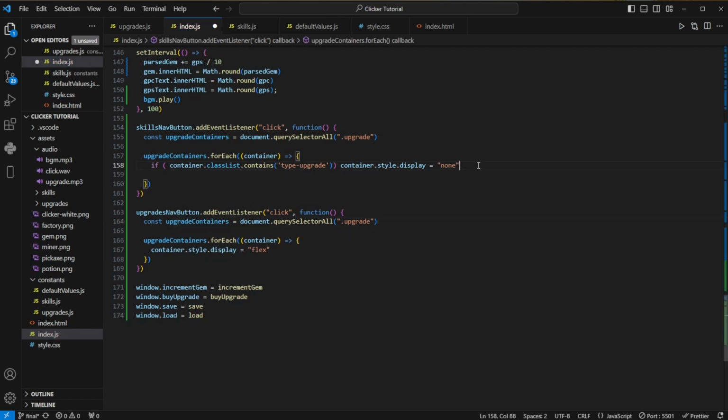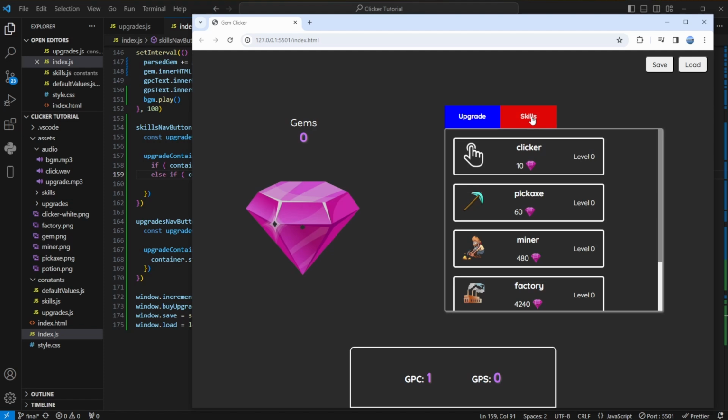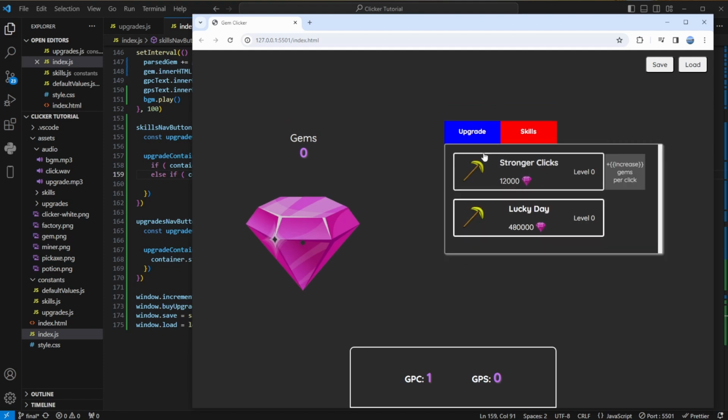Okay, so let's copy that line down. And we can say else if container.classList.contains type is skill, then we'll set the display to flex. All right, let's try. So we go to skills, then we can see our skills, but the upgrades are gone.